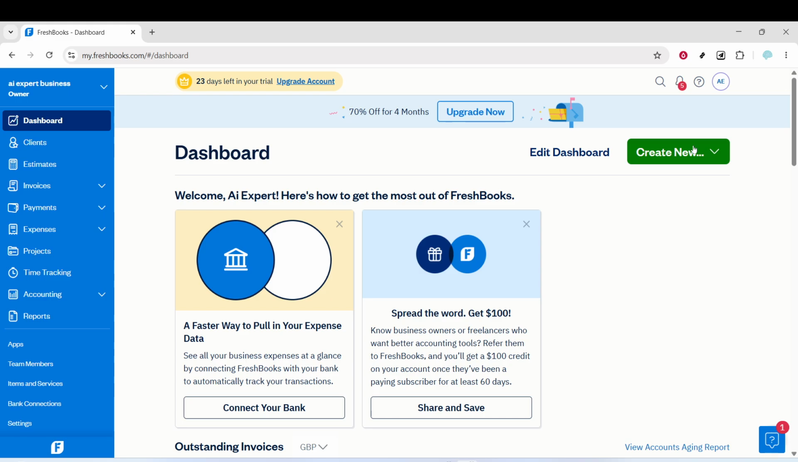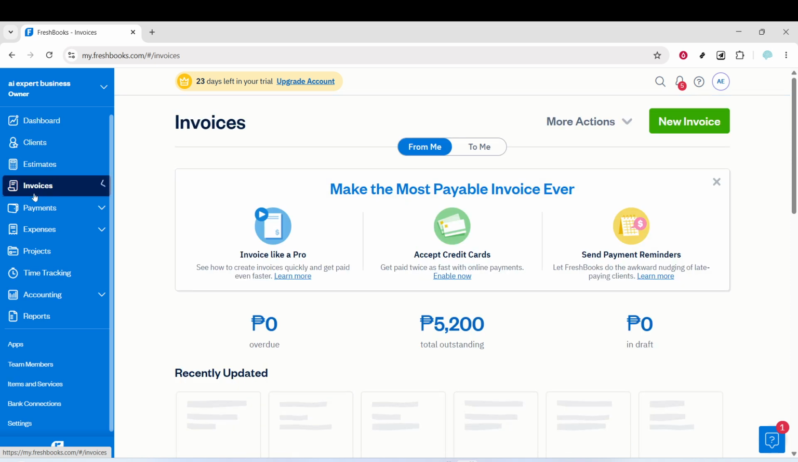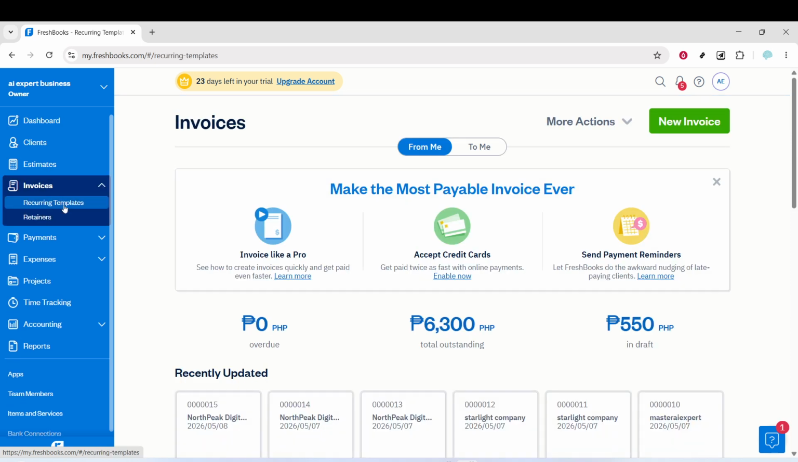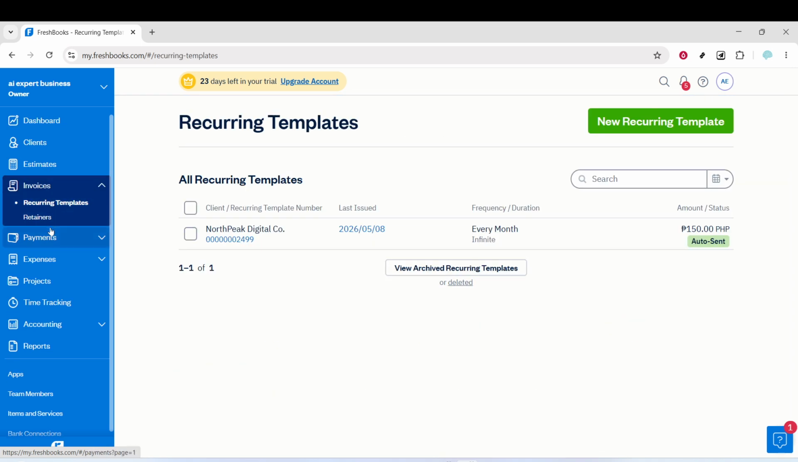Open your recurring invoice. If you have many, use the search bar or filters to find the right client or template name. Click to open the template you plan to send and give the page a second to load so you can see all the details clearly.